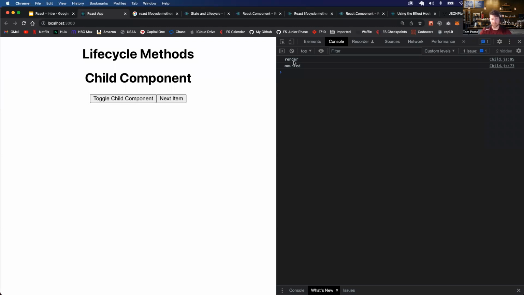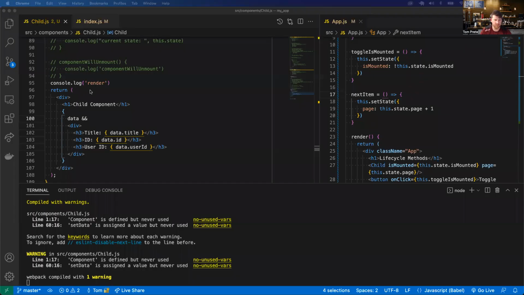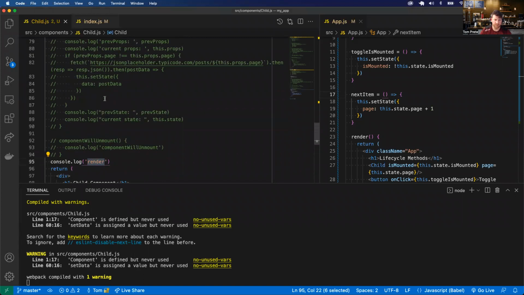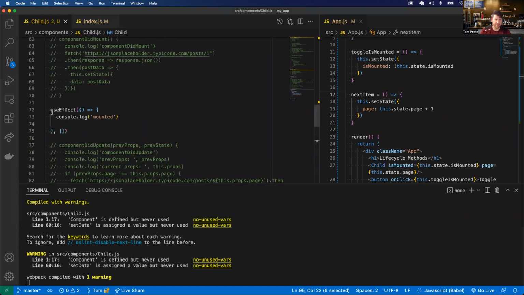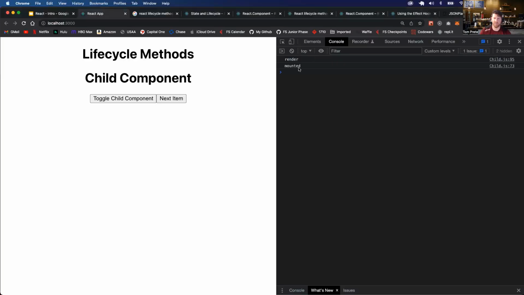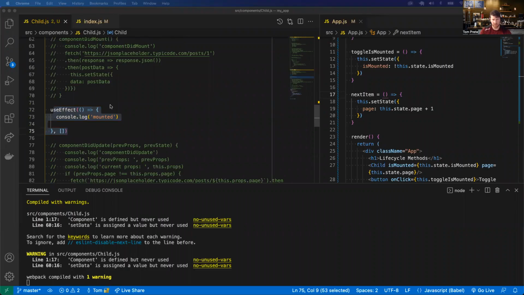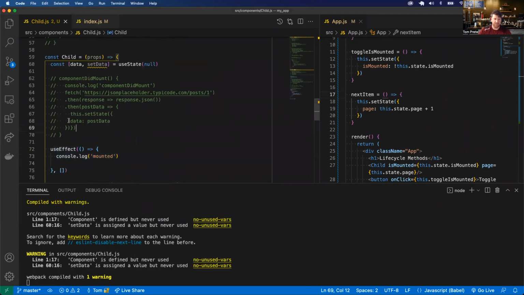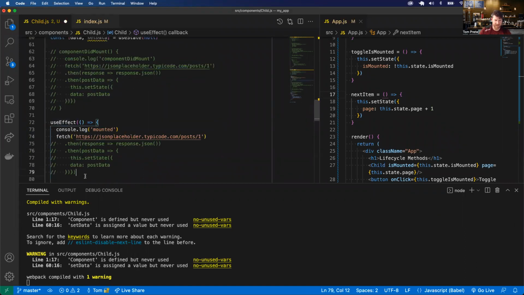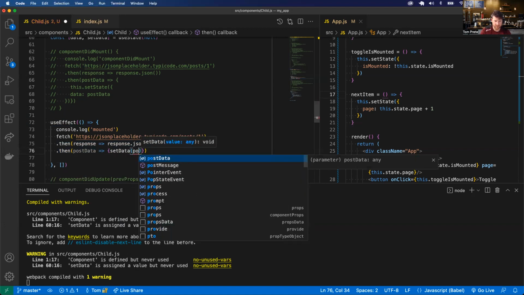Cool. So this render is being called right there. That's like where the render method would be. And then this useEffect hook is called. It's called mounted. So when it's mounted, we can run through that fetch API to grab some data. But instead of this dot set state post data, we can just call set data equals post data.